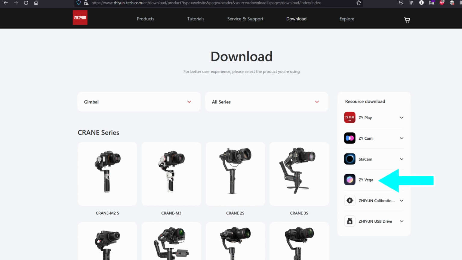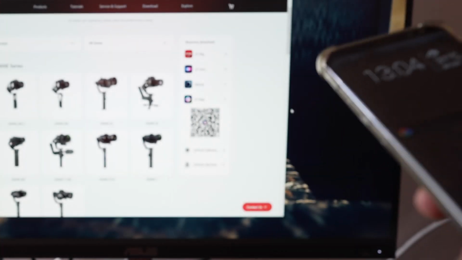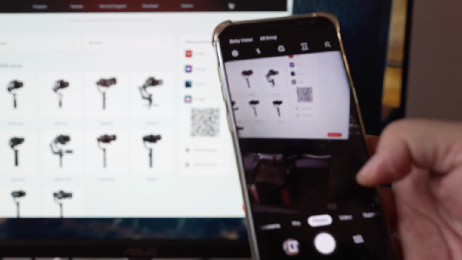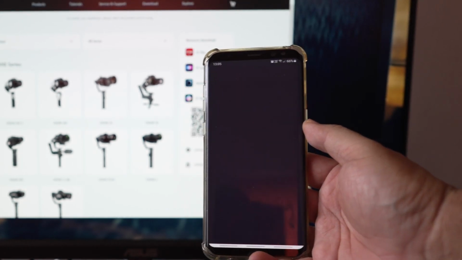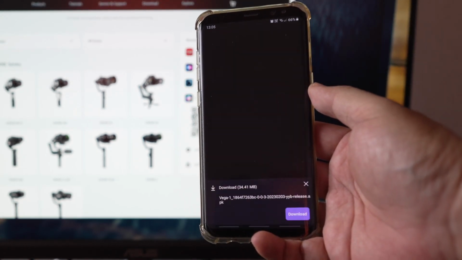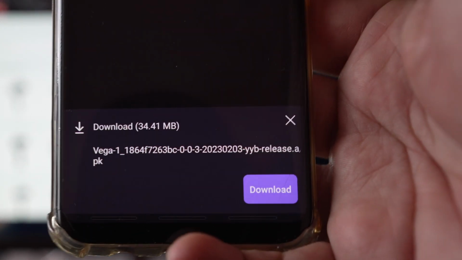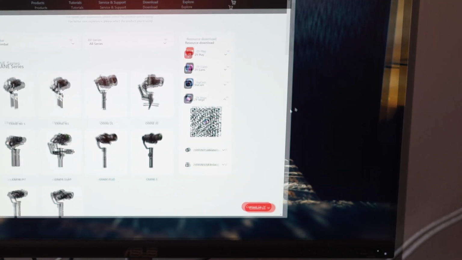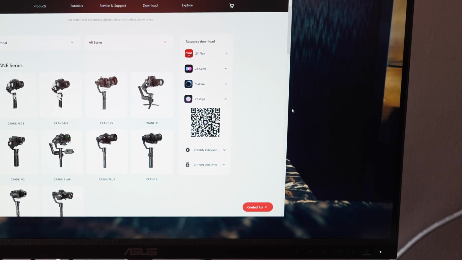In true Chinese company style, you have a QR code. So get your phone, get your QR code reader, and then go to the site. It will prompt you to download this software. Download and install it. After you have downloaded and installed the app, open the app.